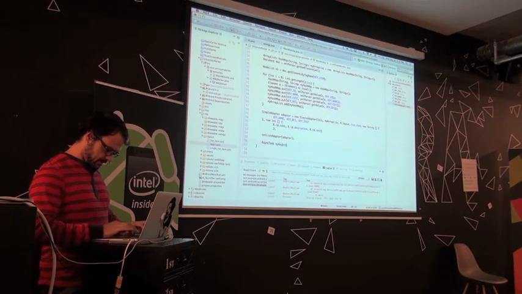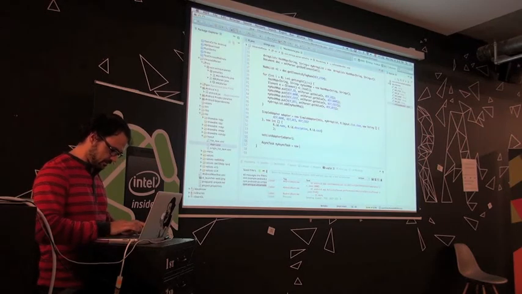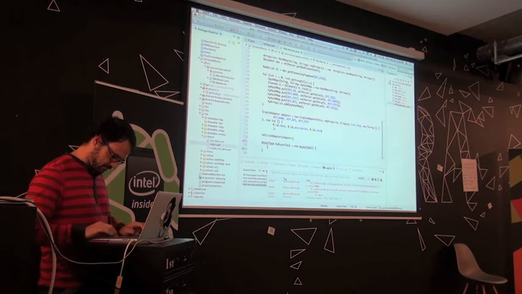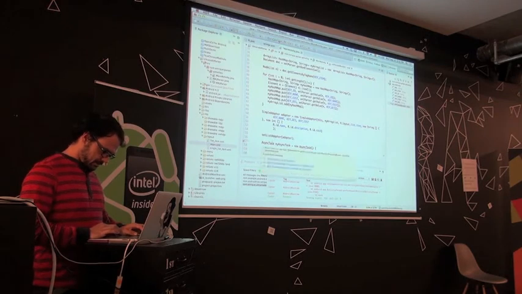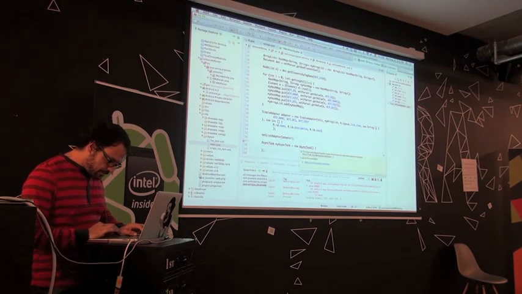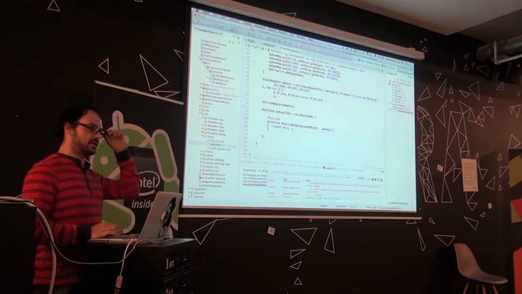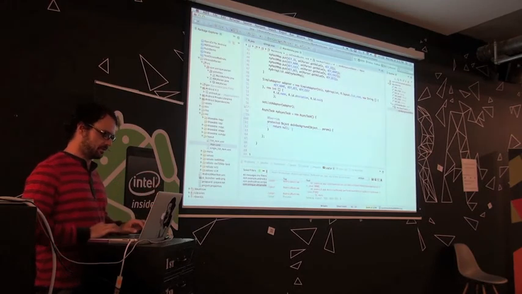I can create here my async task, which is going to be an async task. I'm going to import it. Yeah. And I need to override some methods. The main one is doInBackground. That means the operation we are going to perform on our new thread.